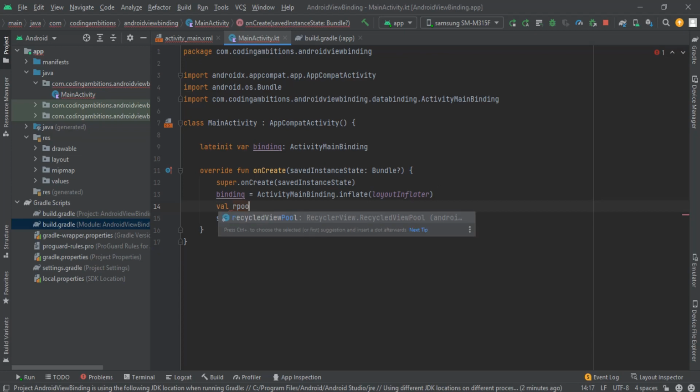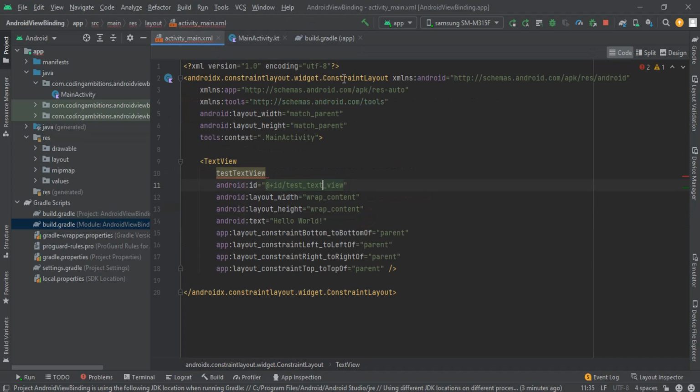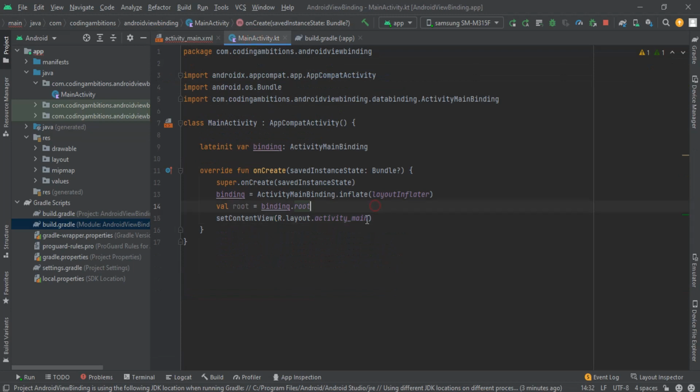Then we will get the root, because every binding class contains the root. That is basically the root of the layout. Here we can see this layout will be the root. So now setContentView will be the root.